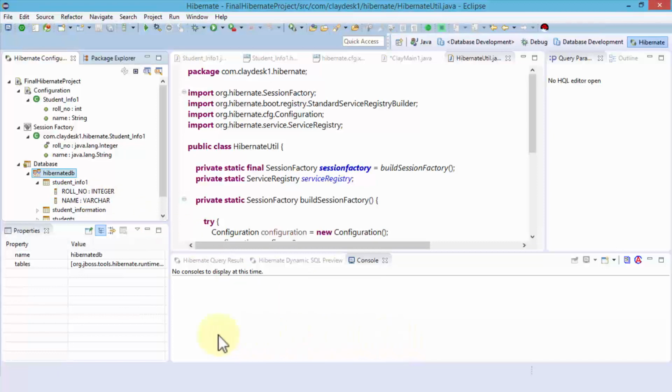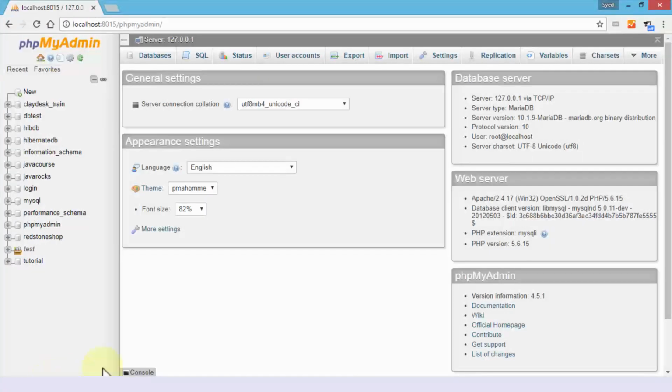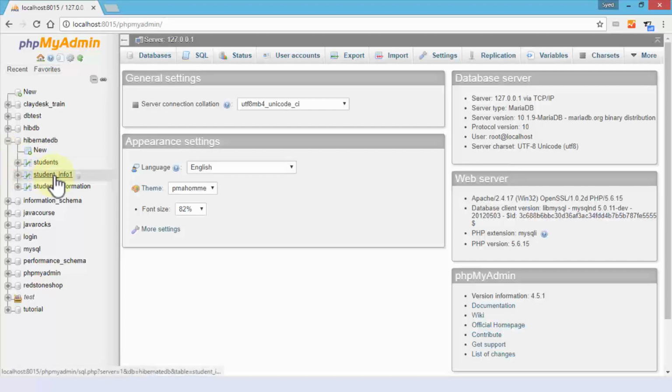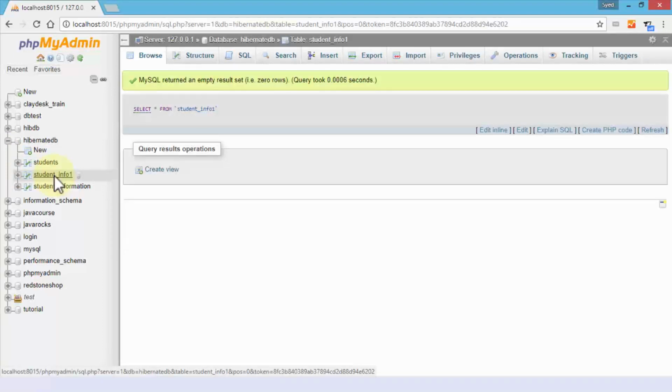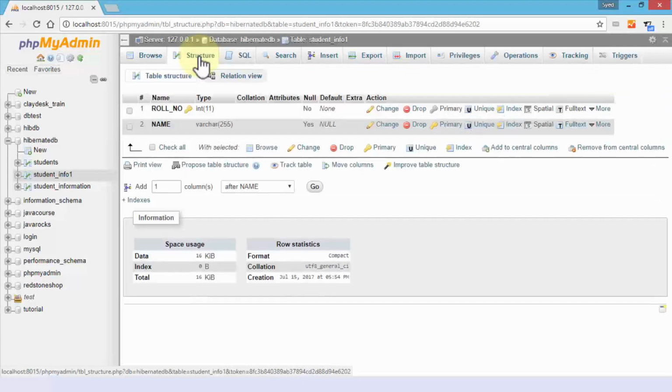So let's navigate to my browser. And all I have to do is just get to my localhost, phpMyAdmin, locate my DB, which is Hibernate DB, expand this, and we should be able to see student_info1. And I can of course take a look at the structure and search and insert, export, and so on. So that's the idea.